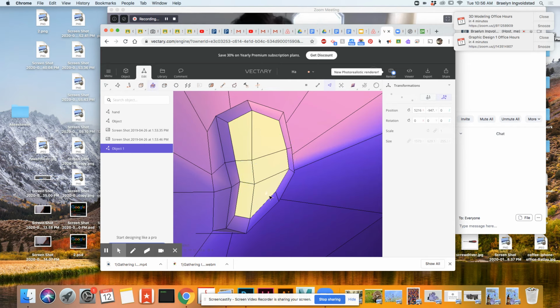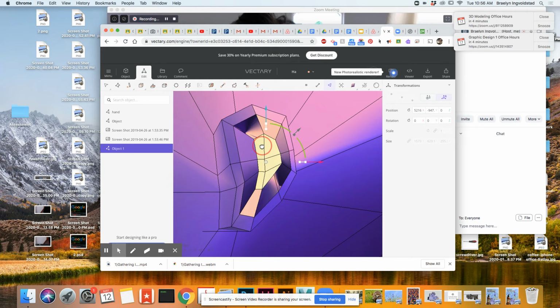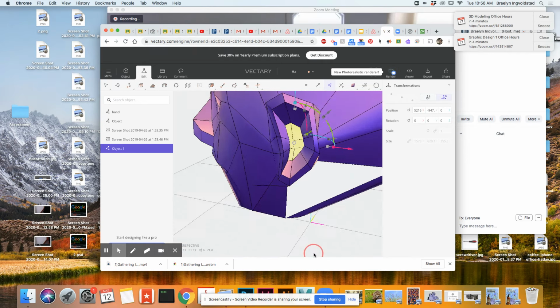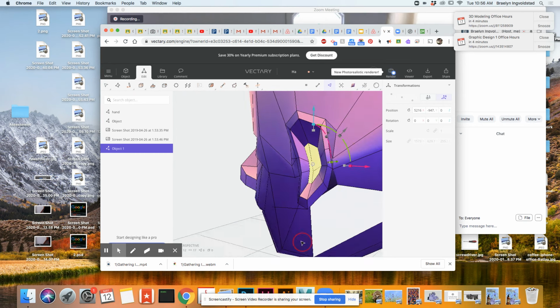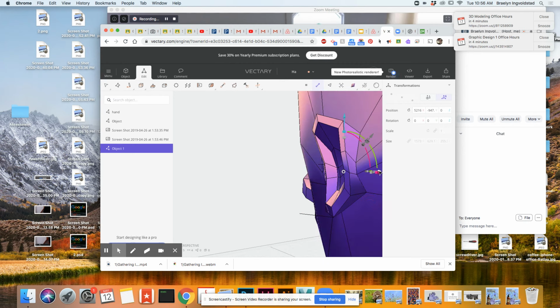And then we're going to hit E again to create the hole in the ear. That's certainly sort of towards the front. All right, so you can see what's going on there. I might select some edges here or vertices, and pull these in a little bit.